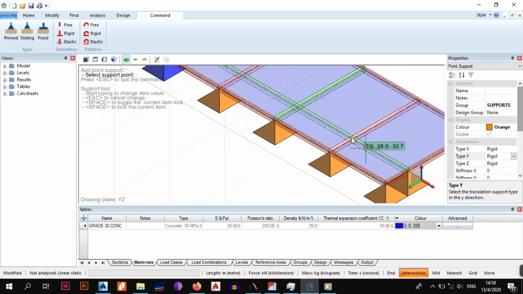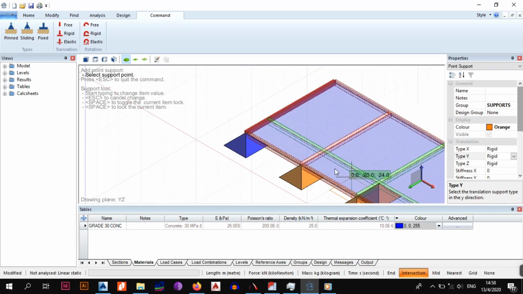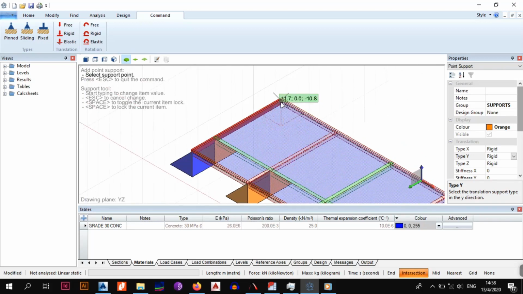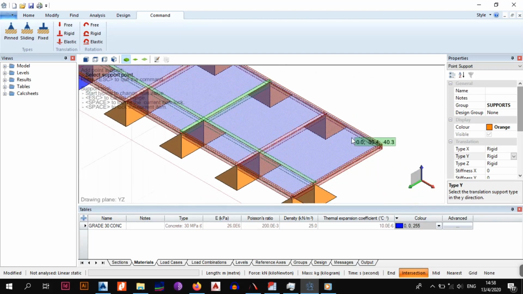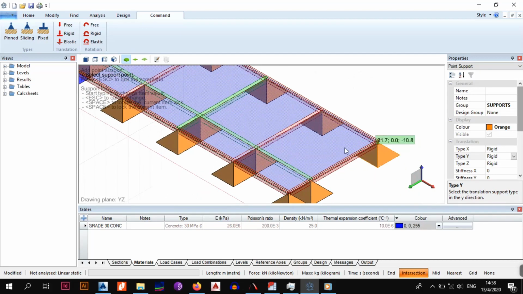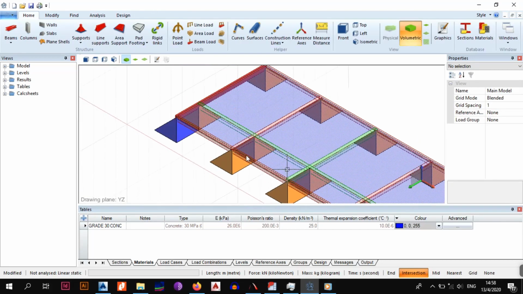So we're putting the supports where the columns are. There you go. All right, put your support. There you go. Nice and easy. All right, nice and easy. There you go. Escape to get out of the command.